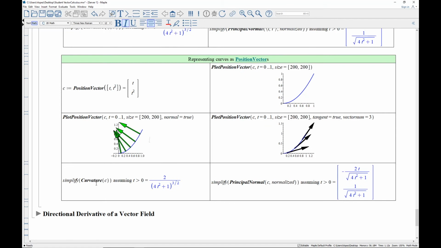Down here we have curvature applied to the position vector representation of the curve, and it works the same way as if we had used a free vector. Here I did principal normal for a position vector representation of the curve, and I got the same result that I got using a free vector.